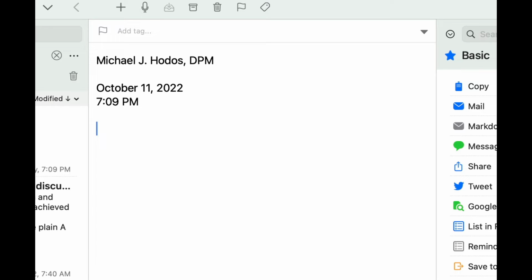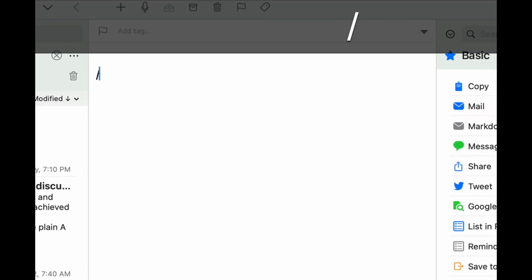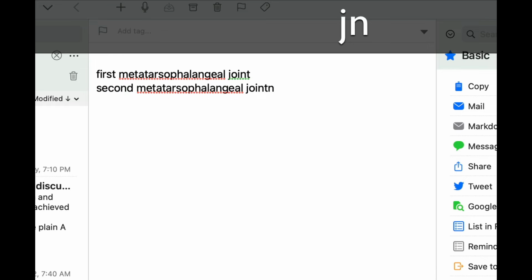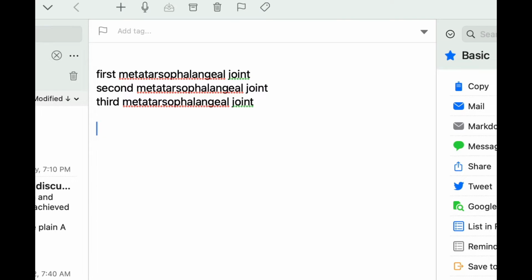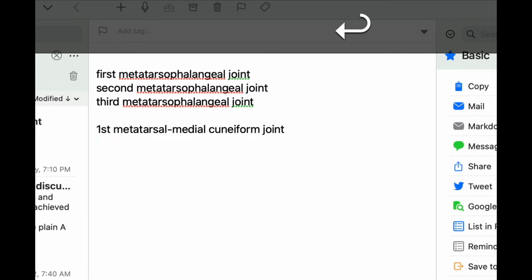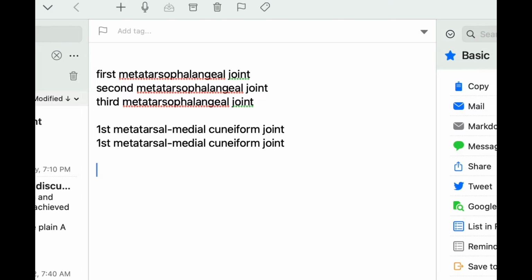Where I find it also super helpful is with anatomy, right? So many times you're going to want to type first metatarsophalangeal joint, or a second or third. So I've gone through and I've just added first MPJ, second MPJ, third MPJ, etc. And all sorts of things like that. This I use all the time too. First met cuneiform joint, first met cuneiform joint. And that's how I remember them.